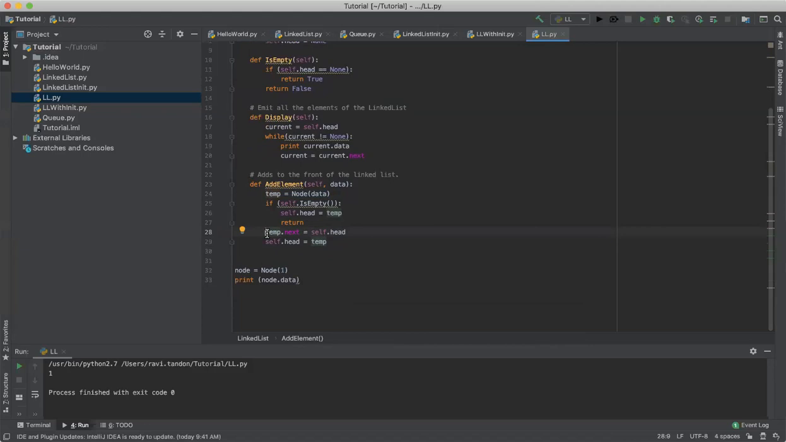And the next element should be head, because we want to keep the temp before the head, right? So while you are building this, try to visualize it as much as possible, because that helps you write code. That's pretty much what I do. And then what we are doing is saying the head of the linked list should also move to temp, right? Otherwise the head of the linked list will remain the old head, which becomes the second element. So that we don't want to do.